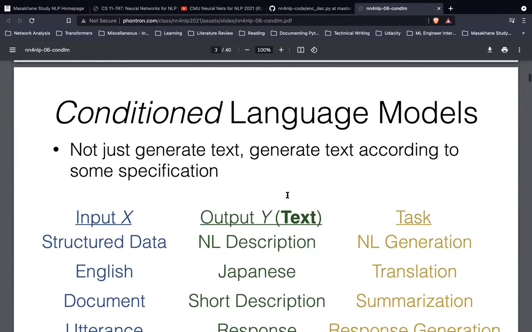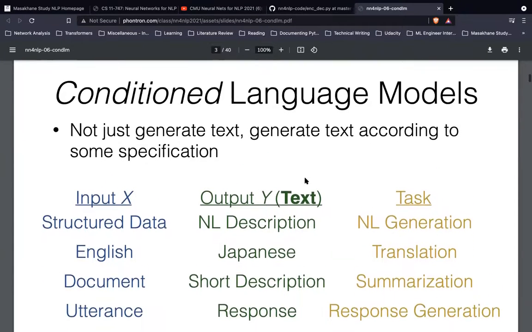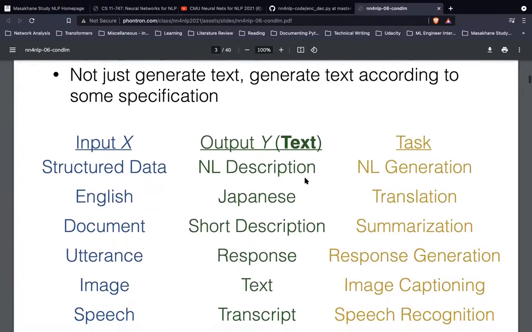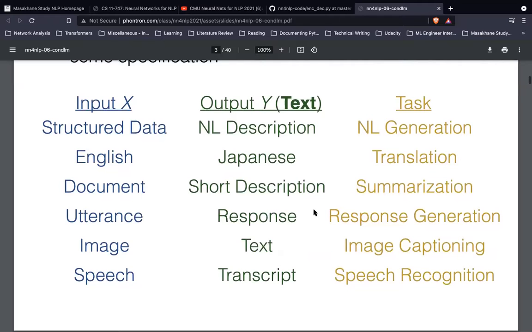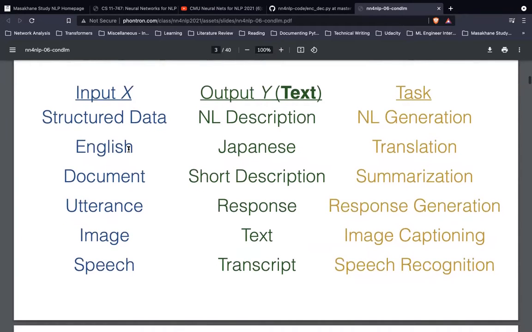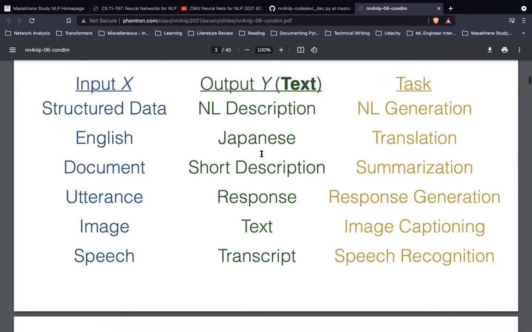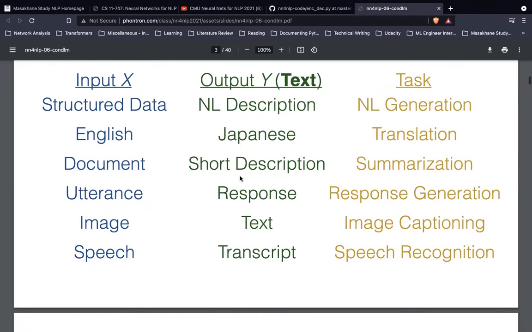But when we go to conditioned language models, in addition to generating using our probability distribution, we want to condition that generation on a particular specification. That specification can be a lot of things. It can be structured data, which we'll see later on. It can be a particular language, in which case we generate another language. It can be a document, in which case we generate a short description. It can be an utterance, in which case we generate a response. It can be an image, in which case we generate text, or it can be speech, in which case we generate a transcript.